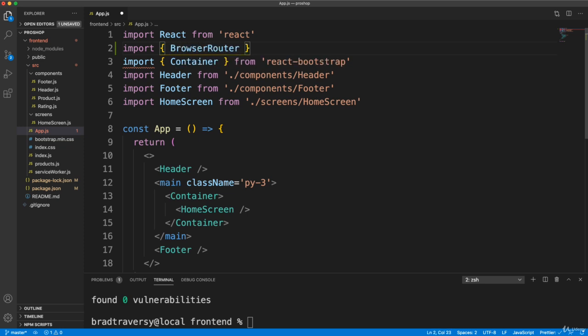So you have browser router, which uses the HTML5 history API. So it uses like push state and replace state. You also have hash router if you want to use that. That uses the hash portion of the URL, which I don't really use. So we're going to import browser router, but I'm going to create an alias. So we want to use it as router. And that's going to be from React Router DOM.